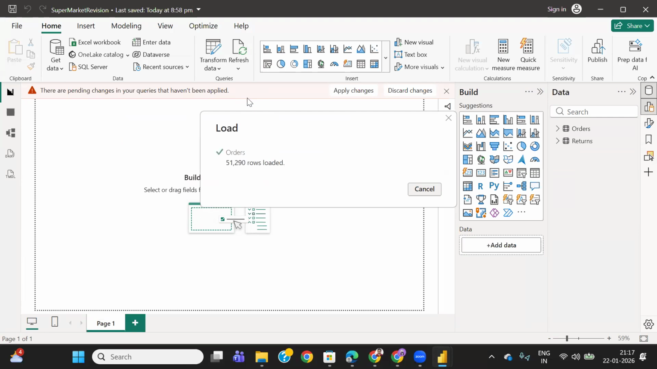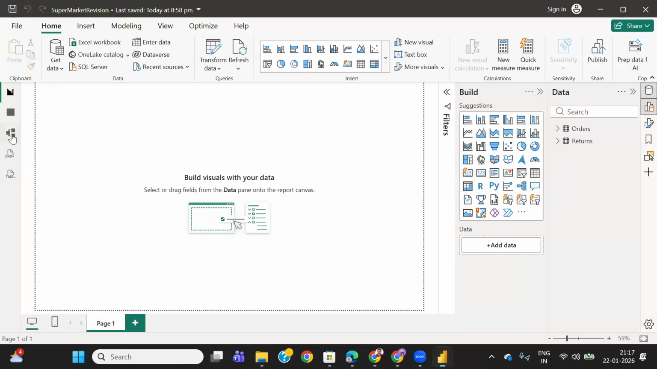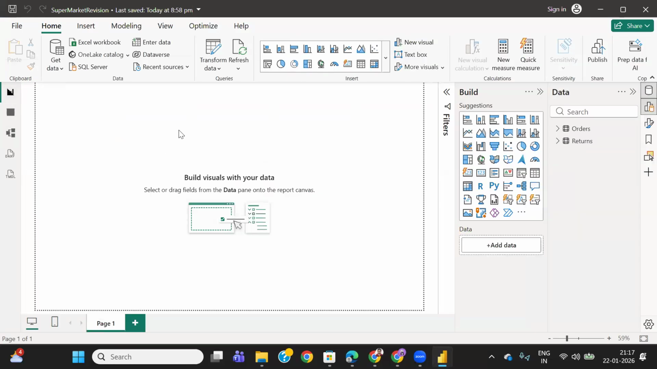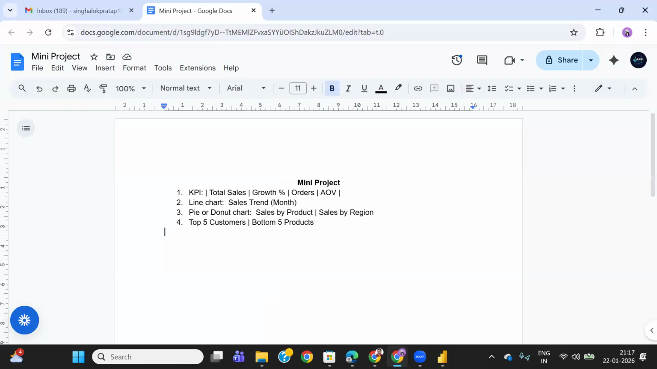So what we are going to do now, we are making a relationship that we have already made. Now let's create a visual, meaning a report. So what are the steps of making a report? First, we have to make the KPIs. KPIs means key performance indicators. So first, we have to make total sales.